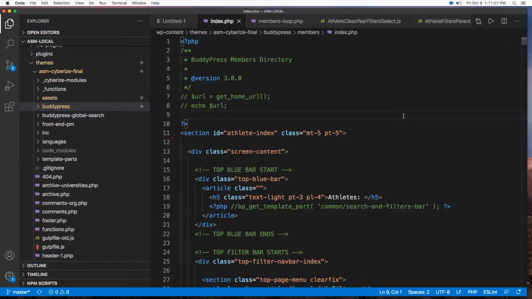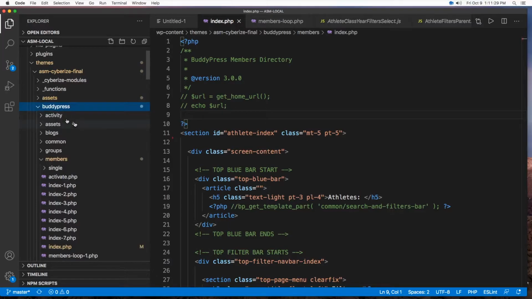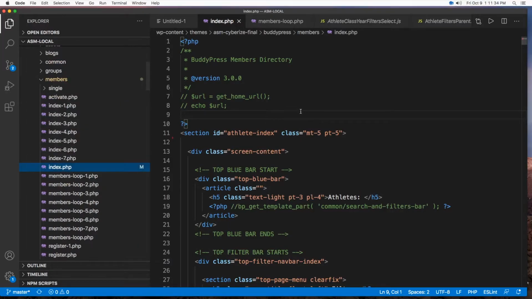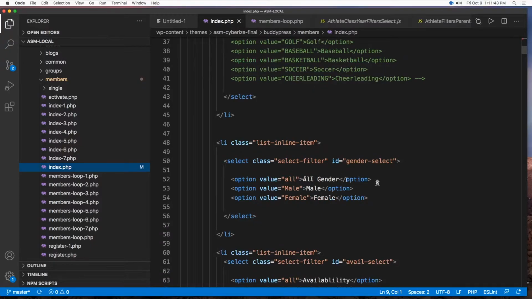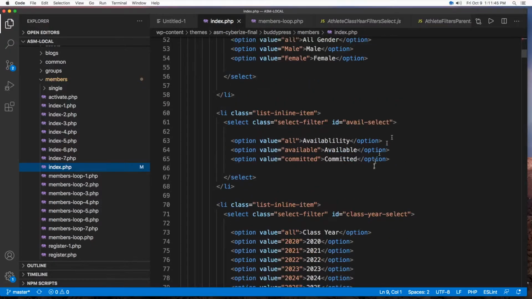Okay, so we're finally at the code level. This is the member index page. To locate it, we have to go to themes, the theme name, and under the theme name or folder, we have this BuddyPress folder where all the customization takes place. And this is the real location. And this is where we'll find all the items, all the sports, the gender, availability, etc.